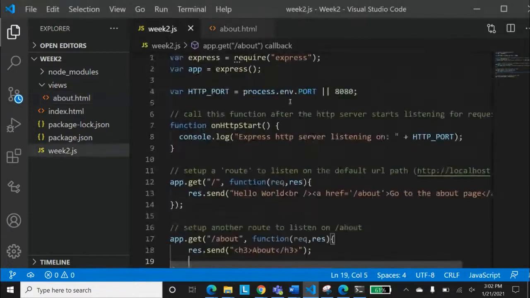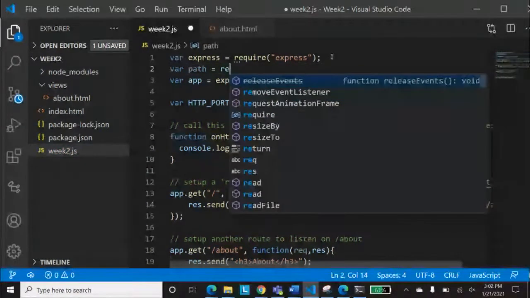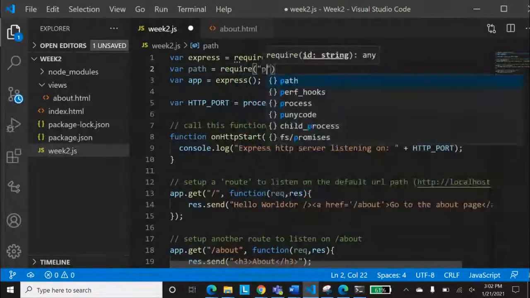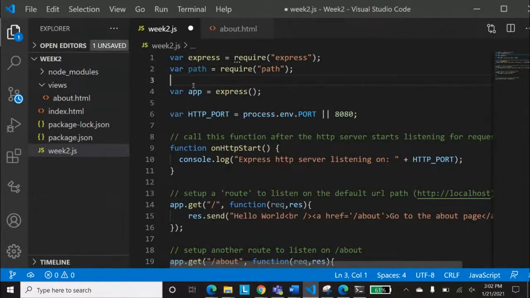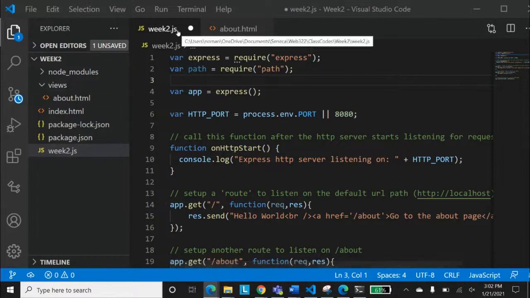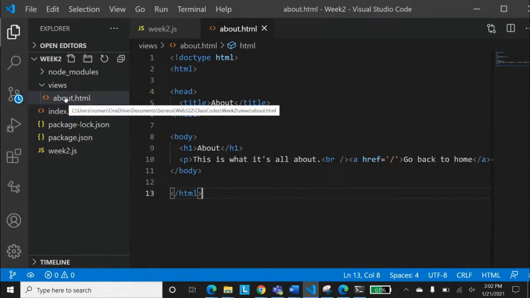Now we come to week2.js, and we require one more variable here, and that is path. We need to go for a path. So you can require over here, and it is path. We have required the path module over here. You just add that module to this one, and now we have that module, and we can also see that we have this about.html, which is residing inside that views.